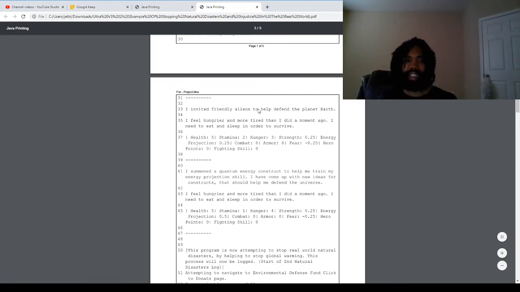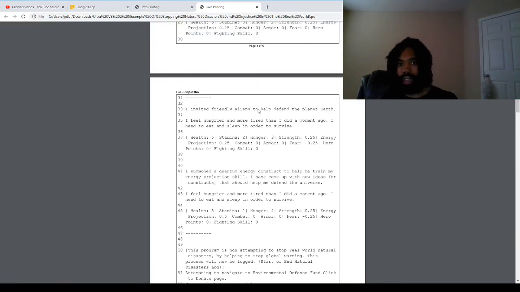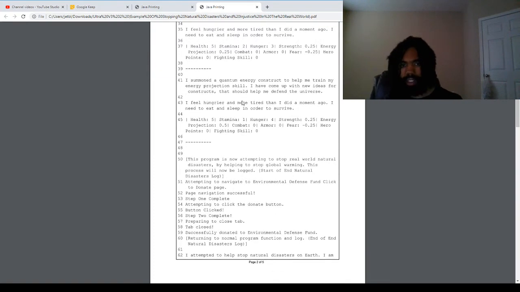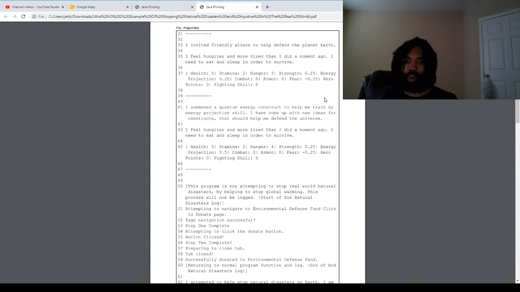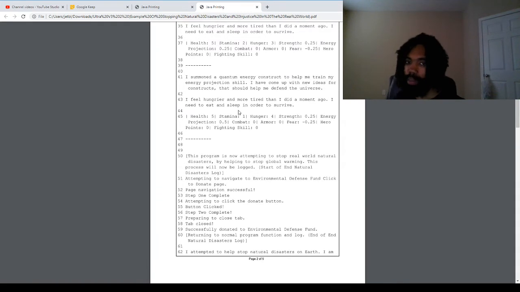So this AI definitely seems more preparation-based. They're less like, let's jump into the action right away, like the previous AI example that we were looking at. Next up, they summoned an energy construct to help them train in their energy projection skill. So they're further working on their energy projection skill, trying to get better at that. And this is fairly common. A lot of the Project Ultra AI get fixated with trying to train up energy projection. They want to get better and better at energy projection.